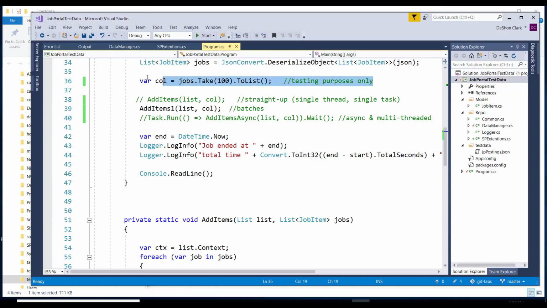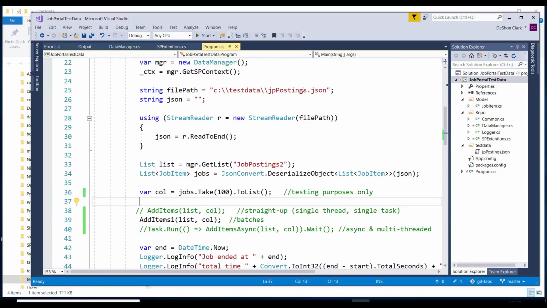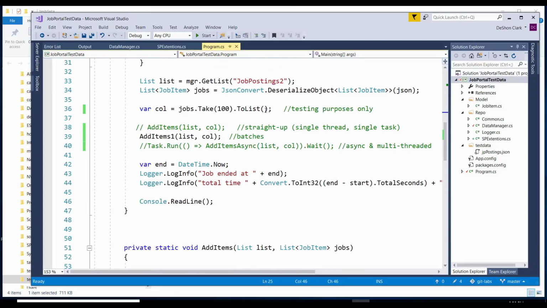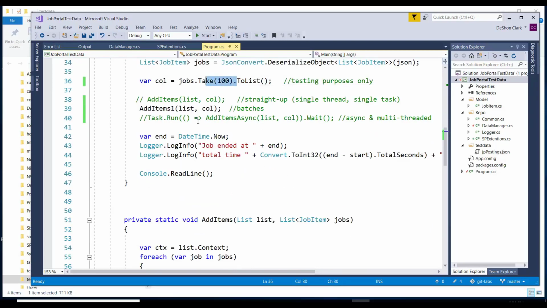For testing purposes, as is highlighted here, I potentially have 100,000 items. I know the sample we downloaded was only 1,000, but I think this real JP posting is the 100,000 item one. I want to do a test sample, right? So this can be 10 or 100, whatever. So for testing purposes only, I'm only going to take the first 100.